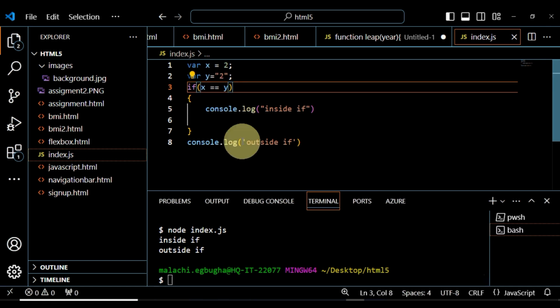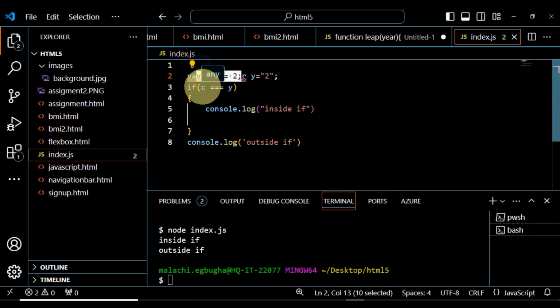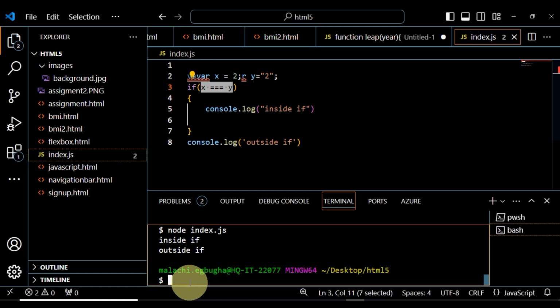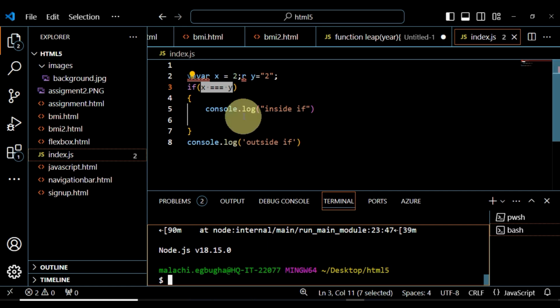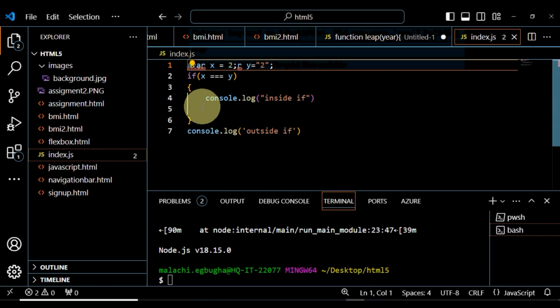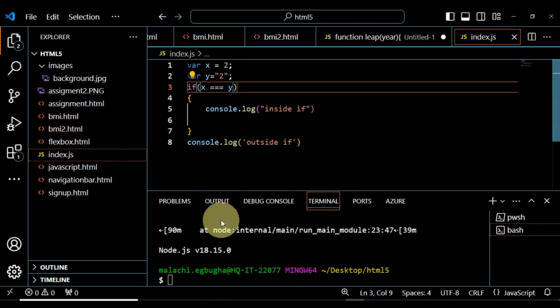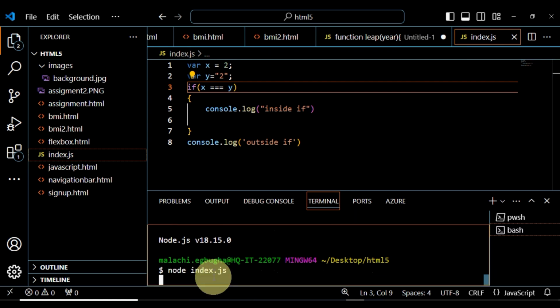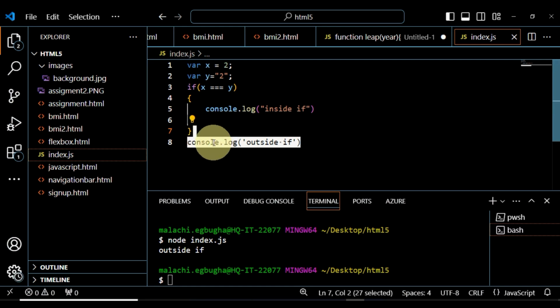Now if I make it more strict by comparing both the type and the value, the expression in line 3 will evaluate to false, and therefore line 5, which is console.log of inside if, will not run. So we're going to have only the outside one running. Okay, sorry, we have an error, so it's variable. Let's run it again. So you can see only this one.